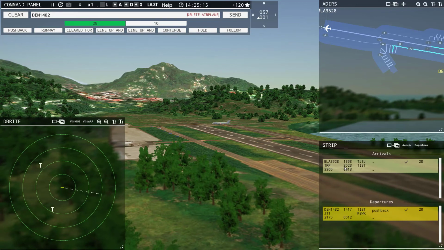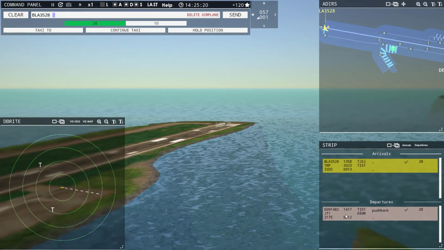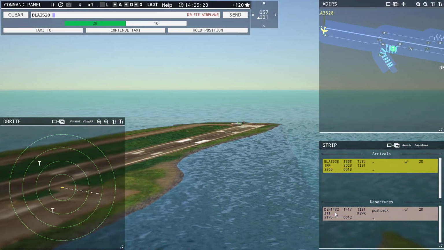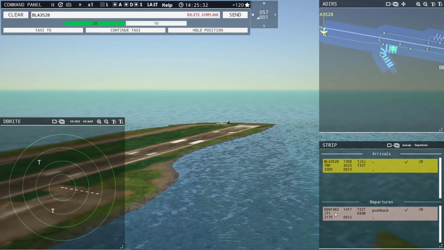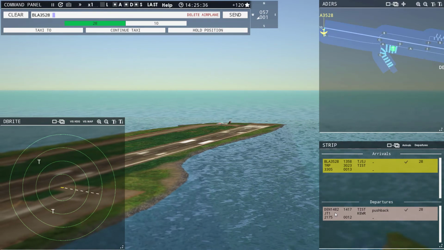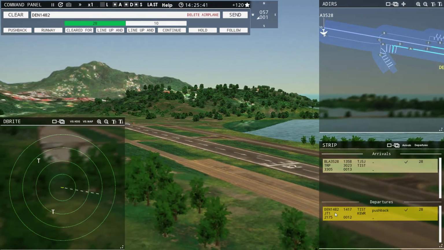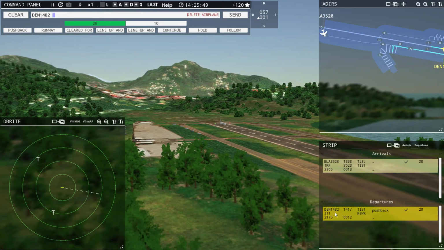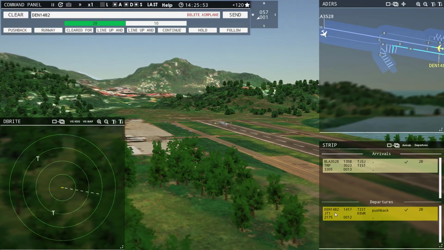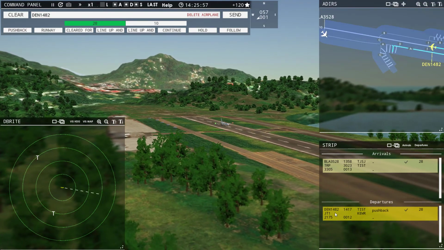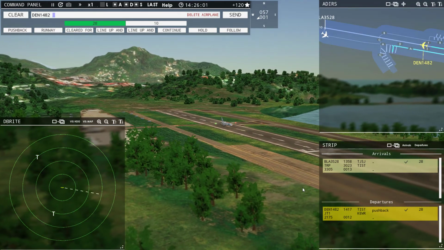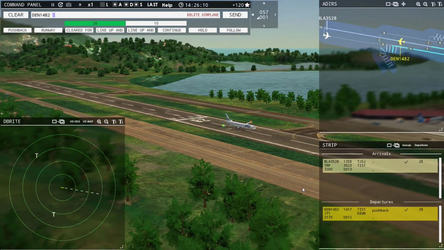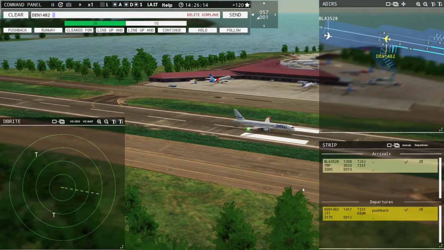Hopefully, Lakes 3528 will get off the end of the runway in a moment here. That way the runway will be clear by the time Denali 1482 fully gets on. And it looks like that's about to happen. And here's Denali 1482 getting ready to take off. And away we go.